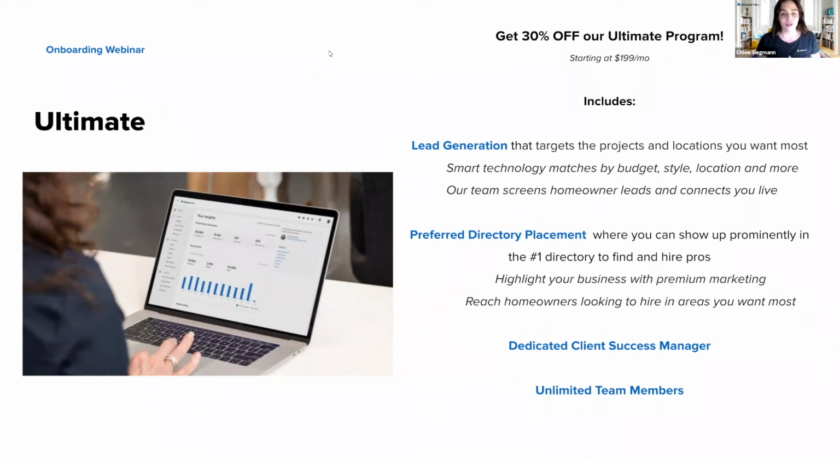We also provide preferred directory placement. As you get familiar with Houzz and browse around, there are tons of professionals who have joined our community over the last 10 years. But if you want a way to stand out, especially in your local area, having preferred directory placement will absolutely help you do that. You can even showcase more of those standouts, the way you offer video meetings, and ensure that homeowners can find you easily.